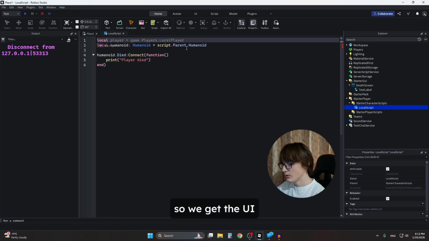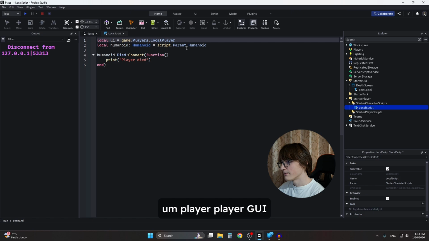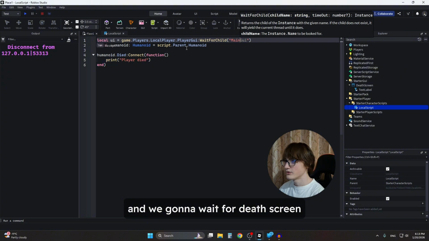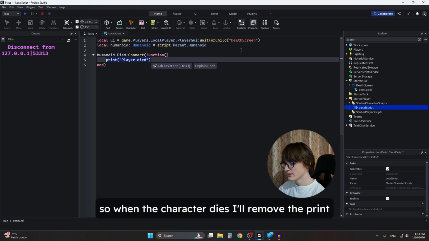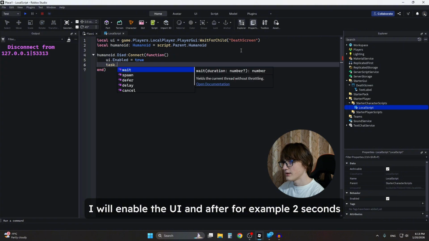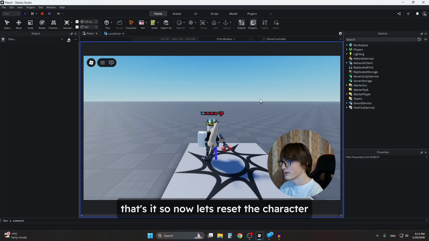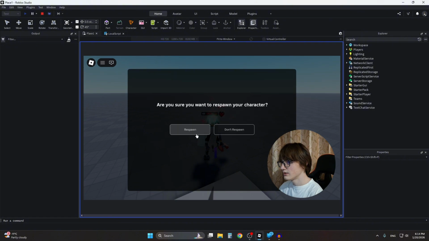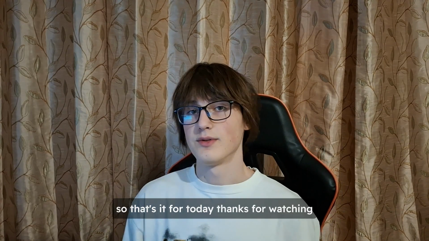So we get the UI: local UI equals game.Players.LocalPlayer.PlayerGui, and we're gonna wait for dev screen. Now I'll remove the print. When the character dies, I will enable the UI, and after, for example, 2 seconds, the UI will be disabled. That's it. So now let's reset the character. So it works.